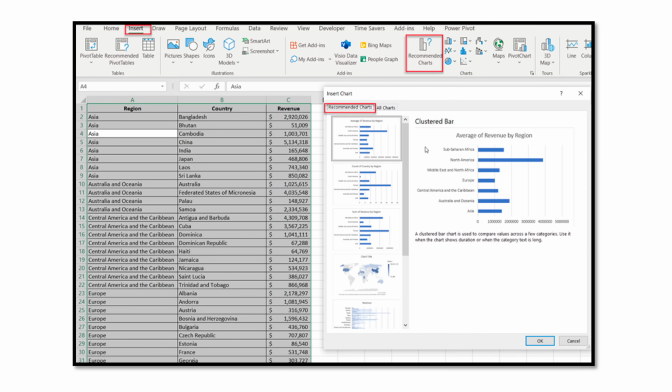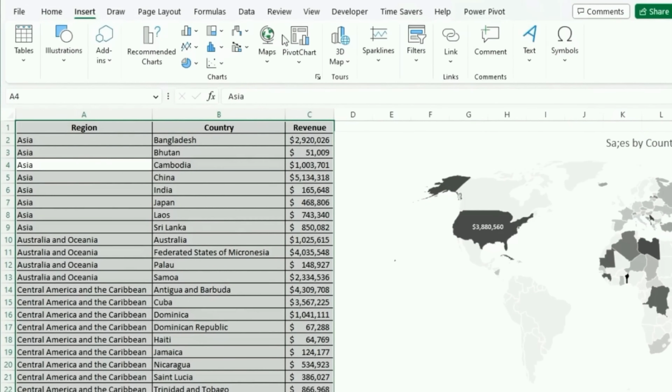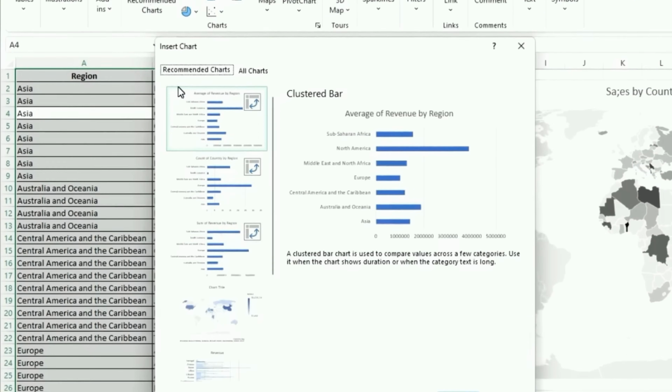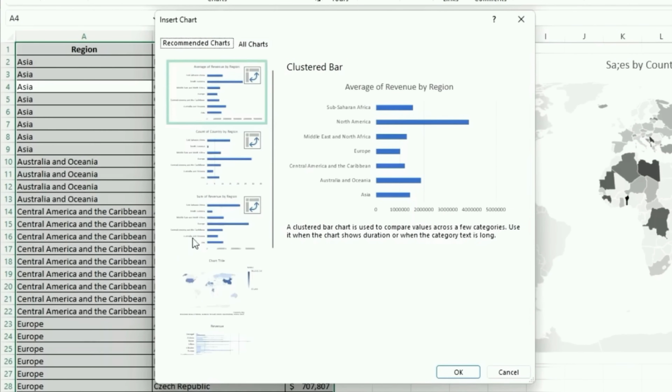So now let's go to the Excel file and select the data again. Go to Insert, go to Recommended Charts, and over here you get a list of recommended charts that Excel provides you. And you can select any one of these charts based on your requirement.